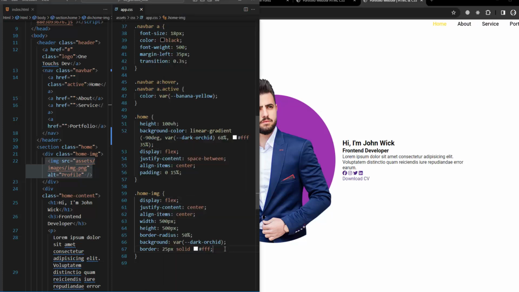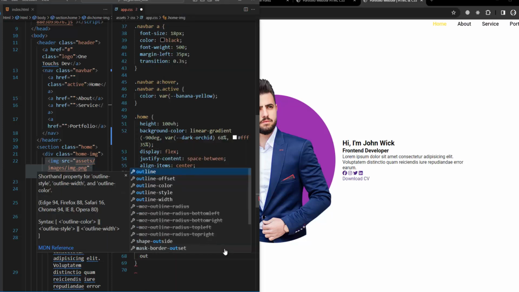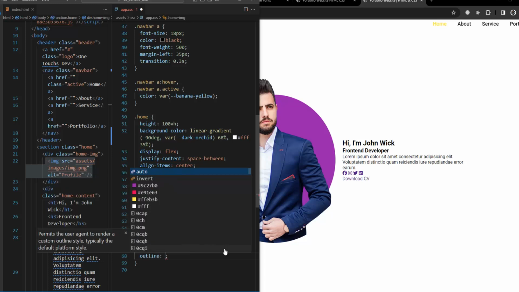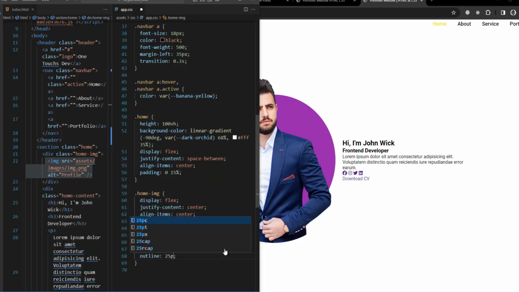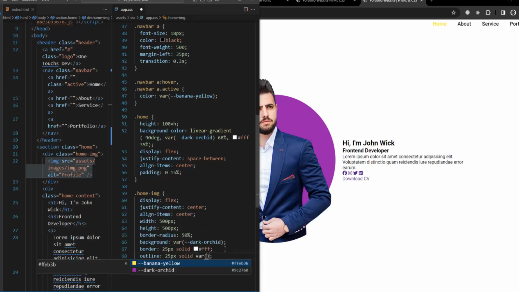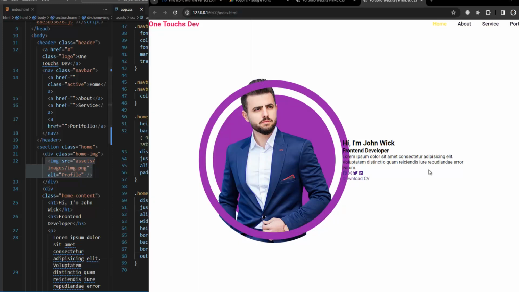And after that I need an outline. So you have read about the outline property in CSS as well. I'm going to say that outline width needs to be 25 pixels, that is going to be solid, and after that var, and that is going to be the dark one. Let me save that. Can you see we have this one here?